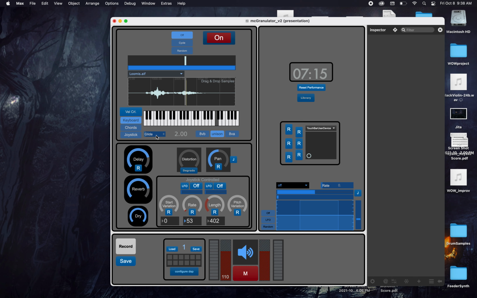Remember too, there's also the glide switch here. Glide is again in milliseconds, and it's going to glissando or slide between the notes instead of automatically going to the next one. Okay, which is a cool effect too. It's cool for making eerie Halloweeny sounds for sure.